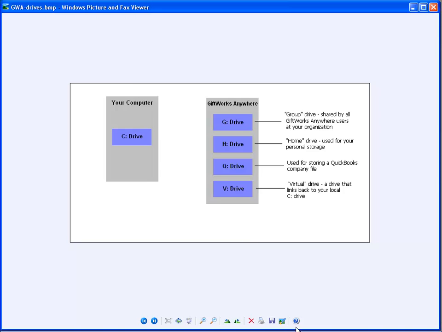I'm going to show you a quick picture. On the left-hand side, you'll see a picture of your computer along with your C drive. This is for PC users. For Mac users, the paradigm's slightly different, but generally the approach is still the same. You'll have some drive on your local computer. For PC users, it's a C drive, and your C drive will typically contain the files and documents that you use on an ongoing basis.